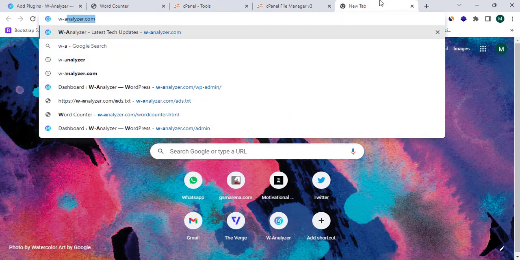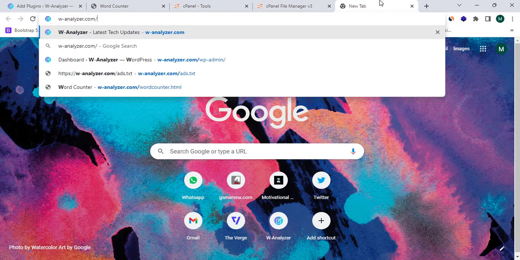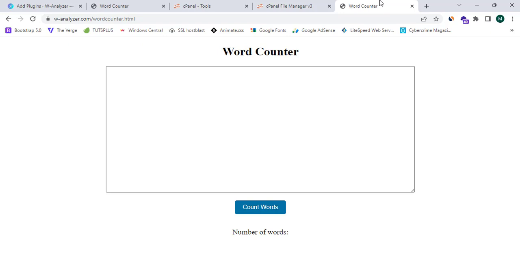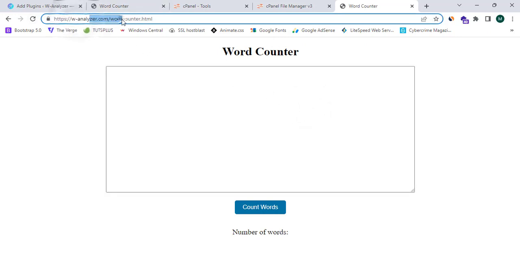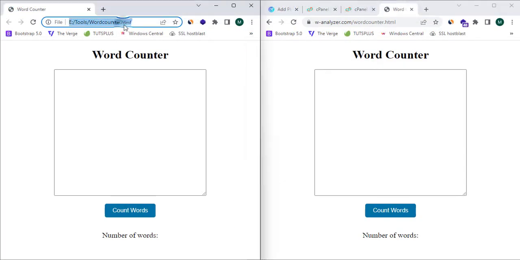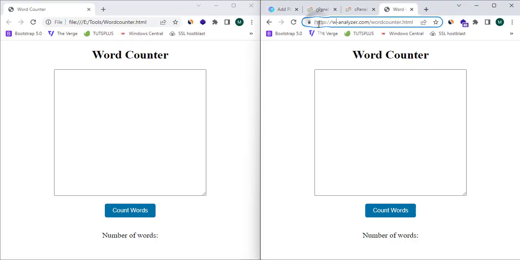Now I'm going to proceed to my domain name and enter my file name. As you can see, I have successfully uploaded my HTML file to my WordPress website. You can see wanalyzer.com/wordcounter.html. So I have uploaded my HTML file to my website directly and easily.